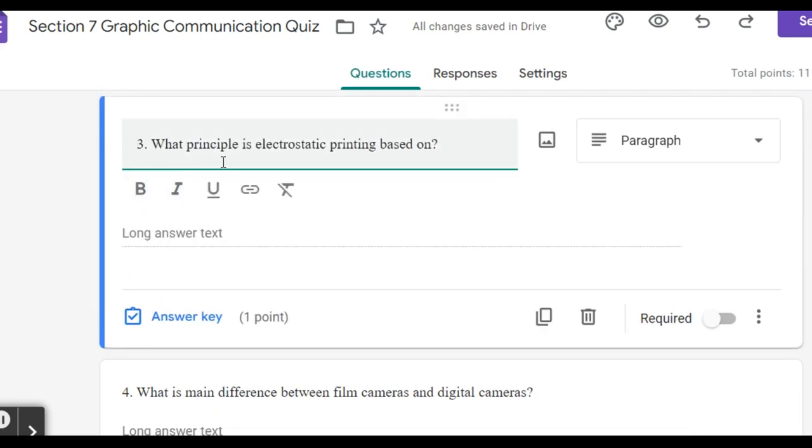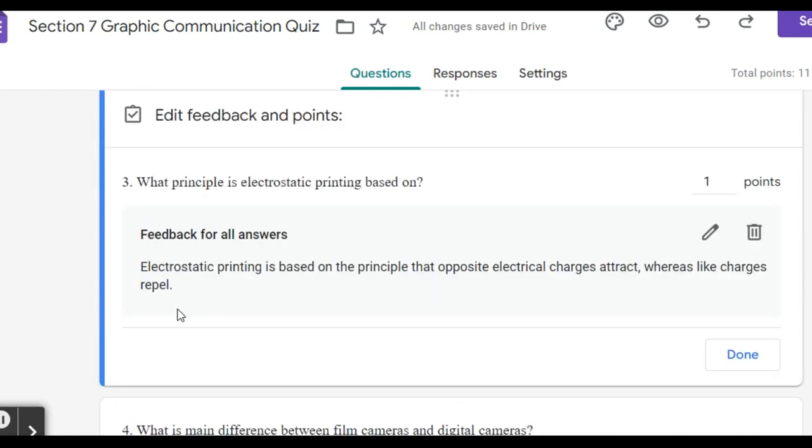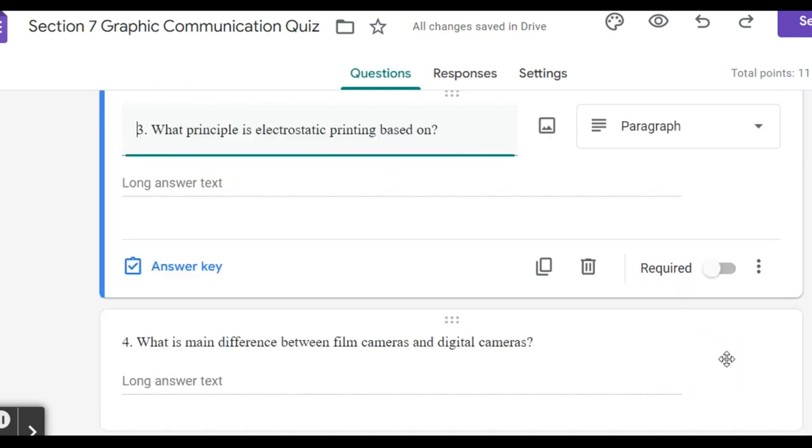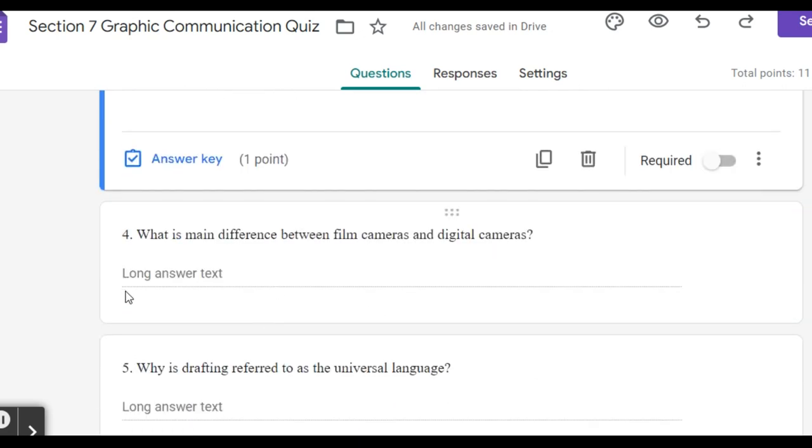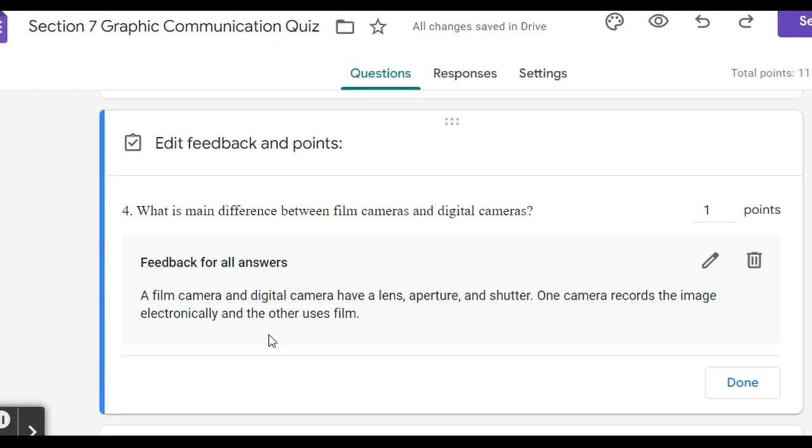Number three, what principle is electrostatic printing based on? Electrostatic printing is based on the principle that opposite electrical charges attract, whereas like charges repel. Number four, what is the main difference between film cameras and digital cameras? A film camera and a digital camera have a lens, aperture, and shutter. One camera records the image electronically, and the other uses film.